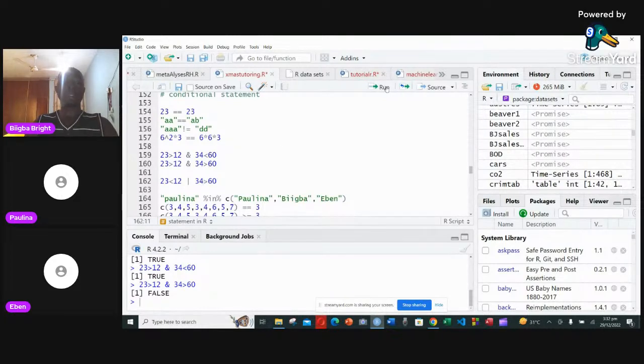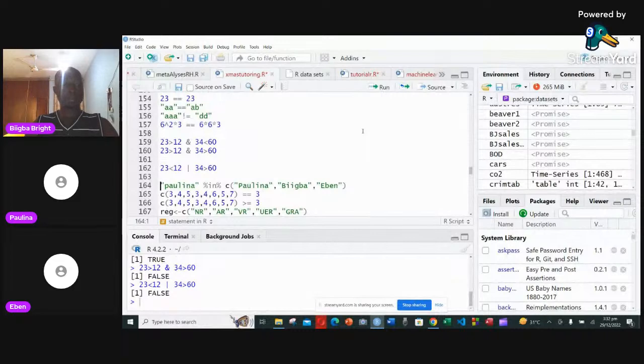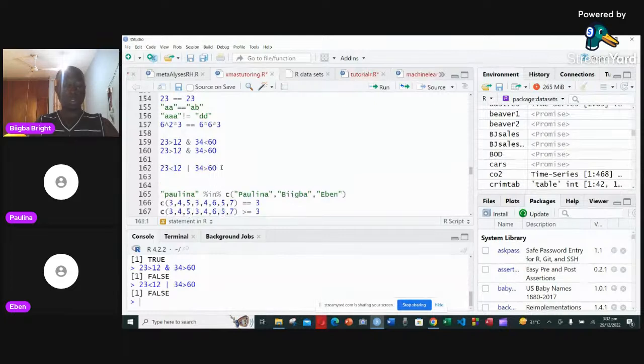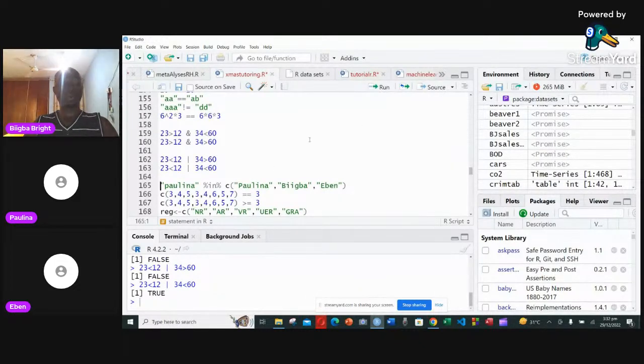So let me run the pipe operator, and then you find out something. You see that it tells me that it is false. What it means is that the two statements are wrong. For instance, 23 is not less than 12, and 34 is not greater than 60. But let me change one of the conditions so it is met, and you realize that it changes the statement to true. When I run it, it tells me that it is true. So that's how we use OR and the ampersand AND to be able to detect.